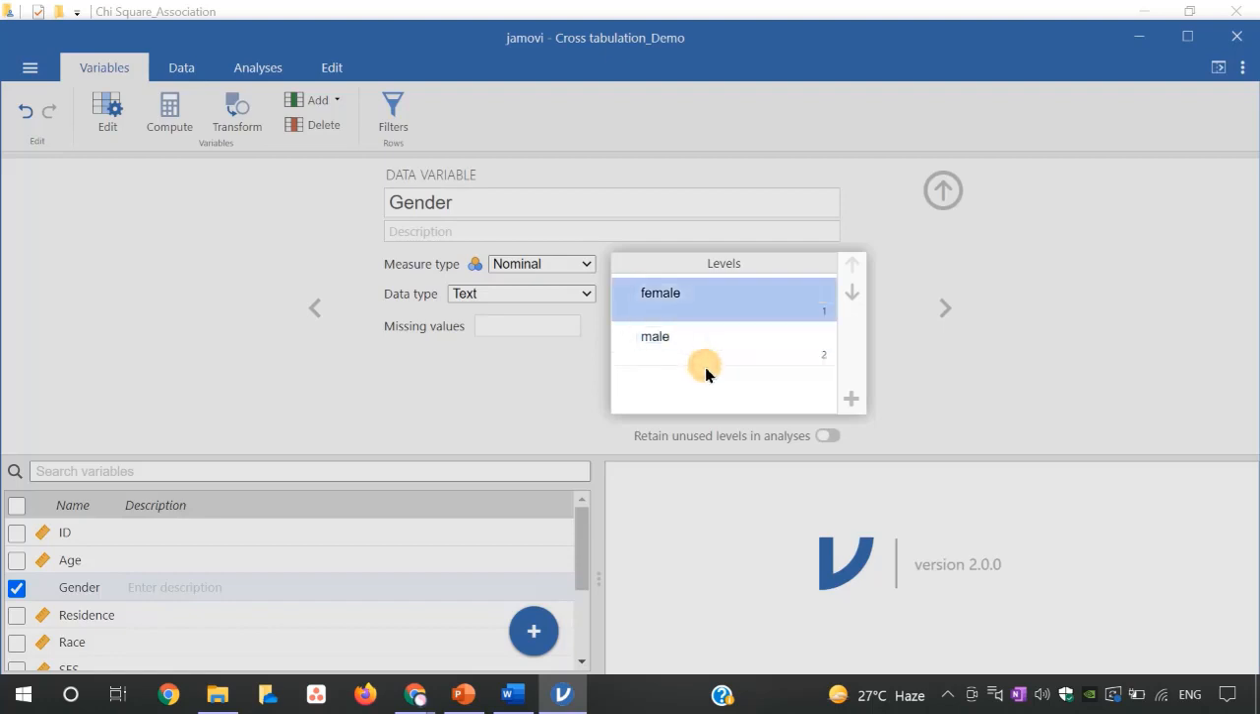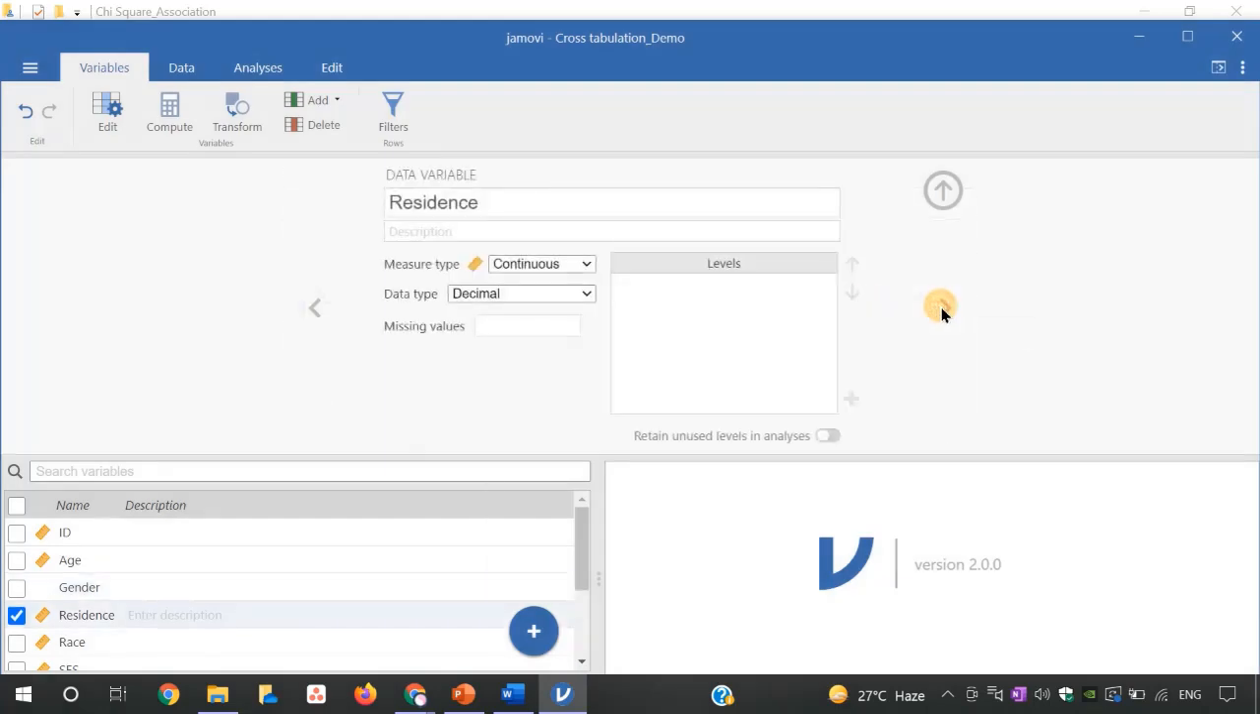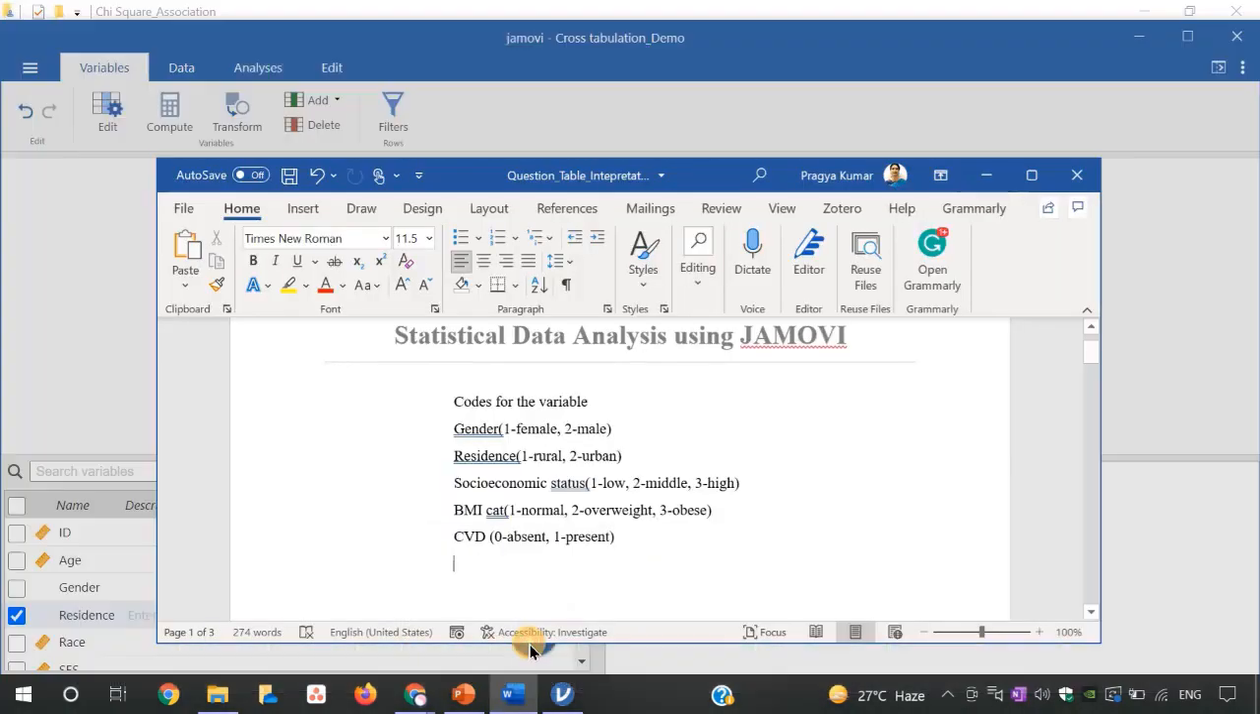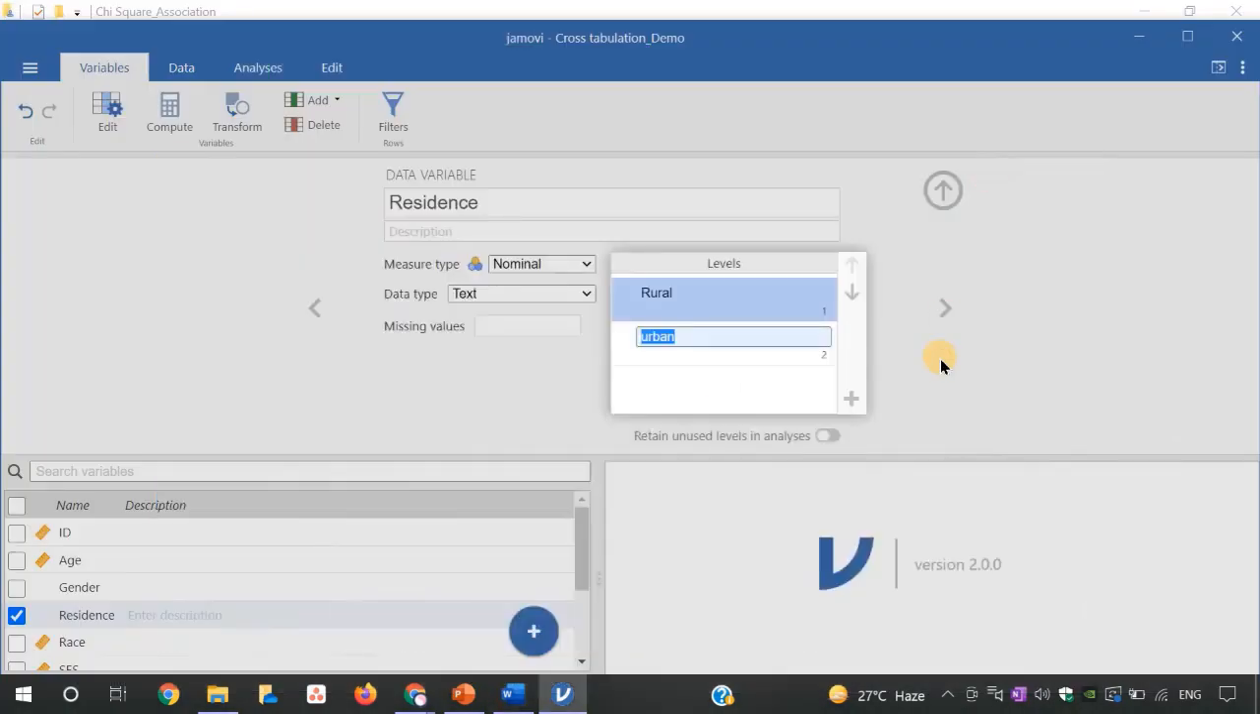So you can see the code is also appearing. This female is 1 and this male is 2. Then again press next. Residence is again a nominal text. So 1 is for rural and 2 is for urban. You can check again the coding of the data. So yes, I was right. 1 is for rural and 2 is for urban.